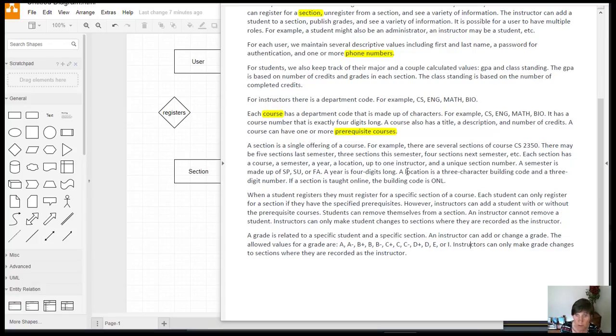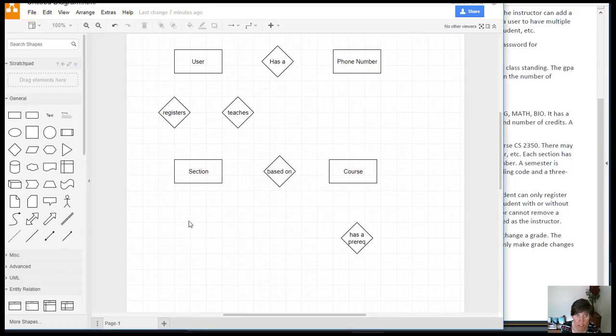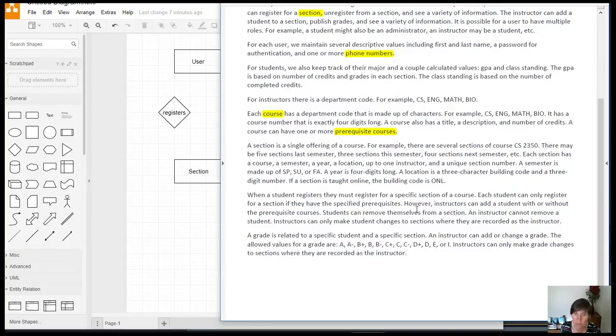Now we keep looking through this. We've got that up to one instructor relationship. Section number is going to be an attribute. The semester tells us about a semester and the attributes that it has. The 3-character building code, again, these are attributes, individual values. Student registers for a specific section, so that relationship is going to be with a section rather than with a course. And each student can only register for a section if they have the prerequisites.